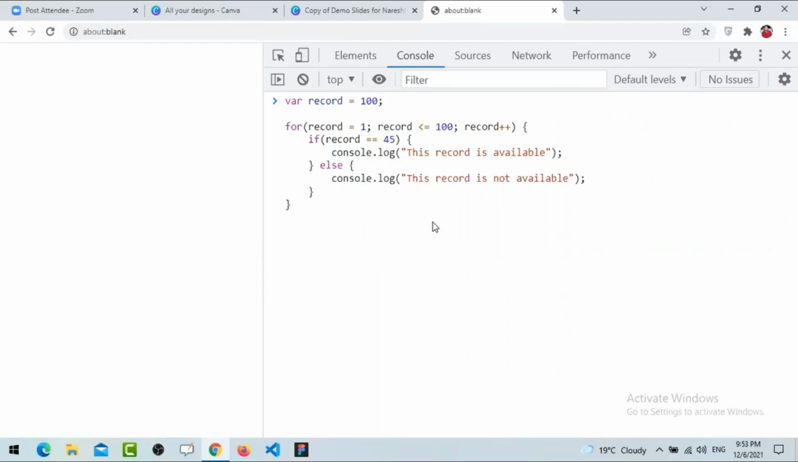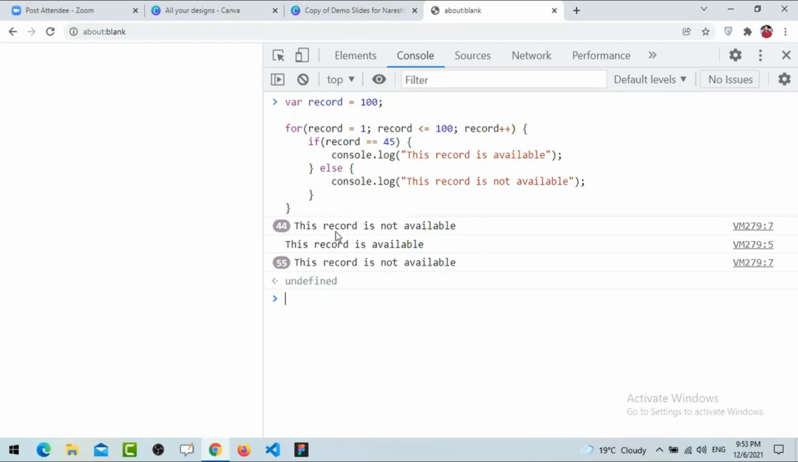So what it is going to do here, every time it will run this one and it will check the record. If record is equal to 45, then it will show you the record is available, otherwise record is not available. So 100 times it is going to run. So 44 times you see it is printing record is not available, and then it is saying the record is available, and after that again it is checking the further values. See, the record is not available after 45 also. So total 55 and 44 is 99 plus 1. So just one record found here.